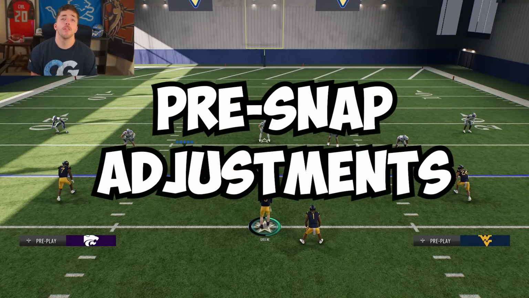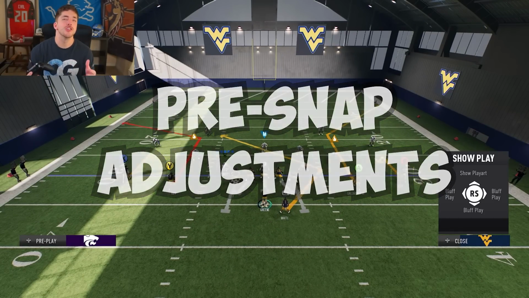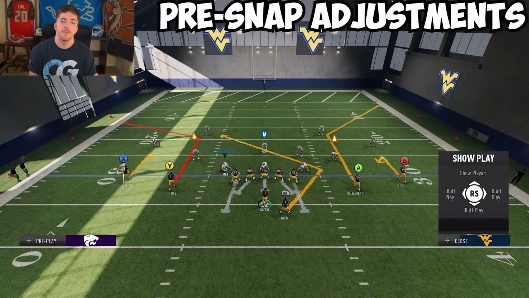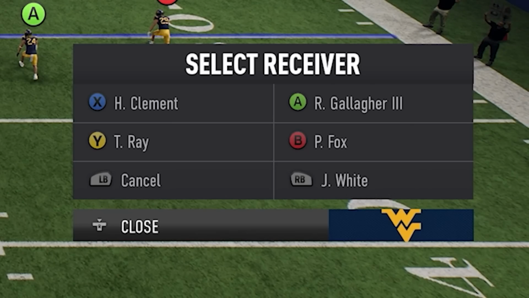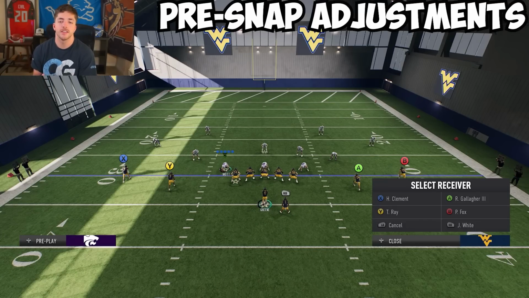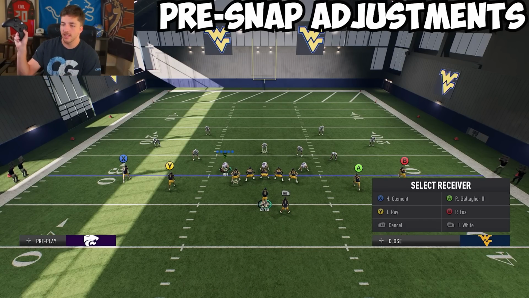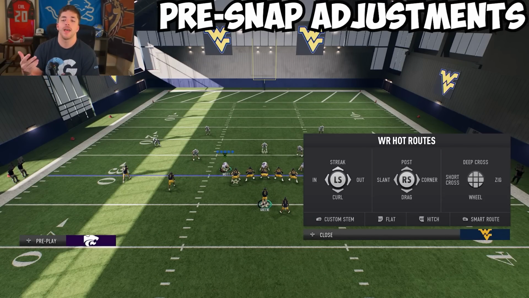Massive. So let's talk about all of the adjustments and different things that you can do on offense pre-snap that can give you an advantage in different ways. So first and foremost, if we press Y or triangle, we're going to bring up the select receiver menu. This is going to allow us to do some pretty cool things. In this case, let's select our right slot wide receiver, who is A. Let's select him, and now we're going to bring up the hot route menu.